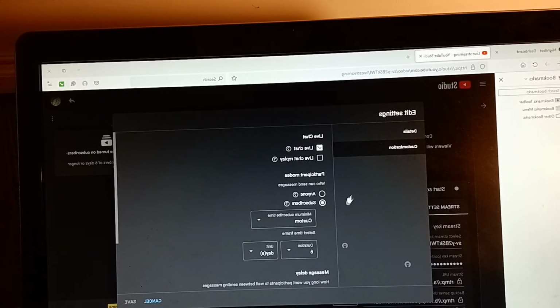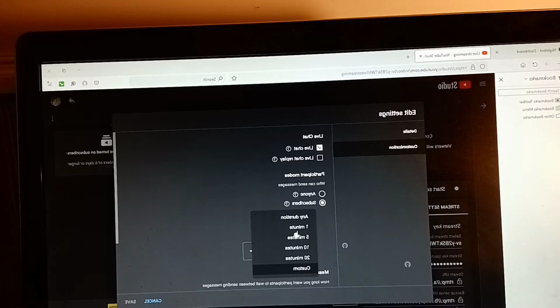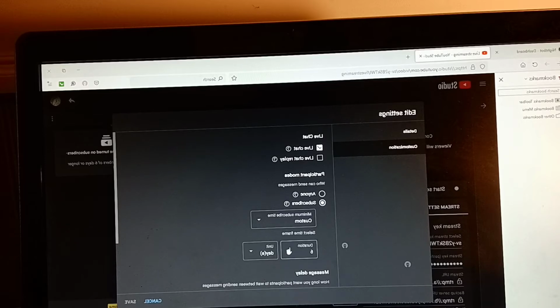And under customization right here, you got subscribers only. It says participant mode, who can send messages? Go to subscriber only. Highlight that. Then you can do 1 minute, 5 minutes, 10 minutes, and so on. Those are your presets that are already in there. Or you can customize it. So you click custom.